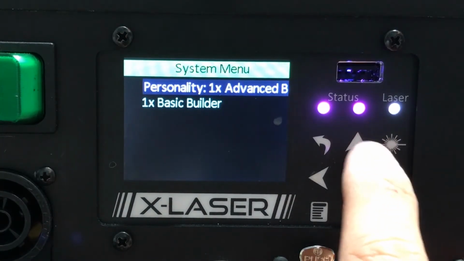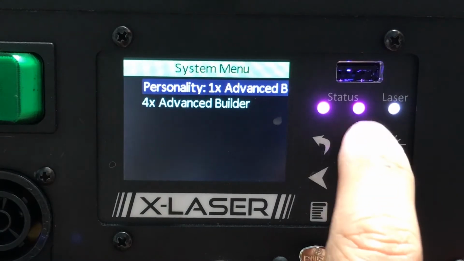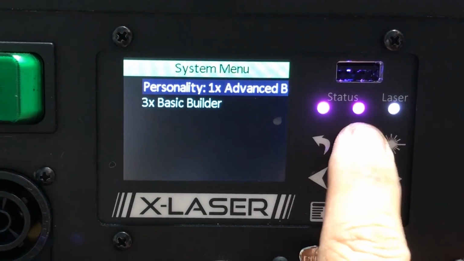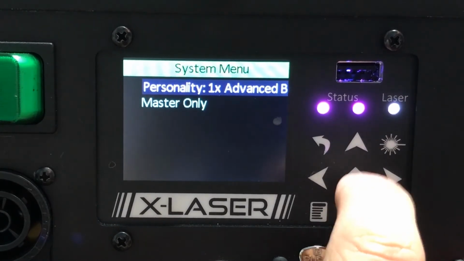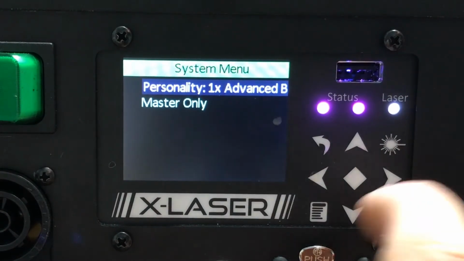So on top of that, we also have our basic builder. If you're not ready for the advanced stuff yet, basic is awesome. And again, same thing, you've got 4, and you also have your master only. And we're going to cover master only as well as your integration with ILDA.